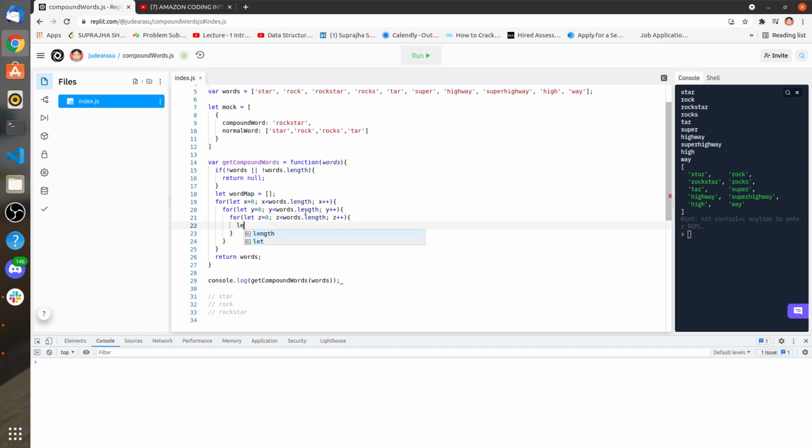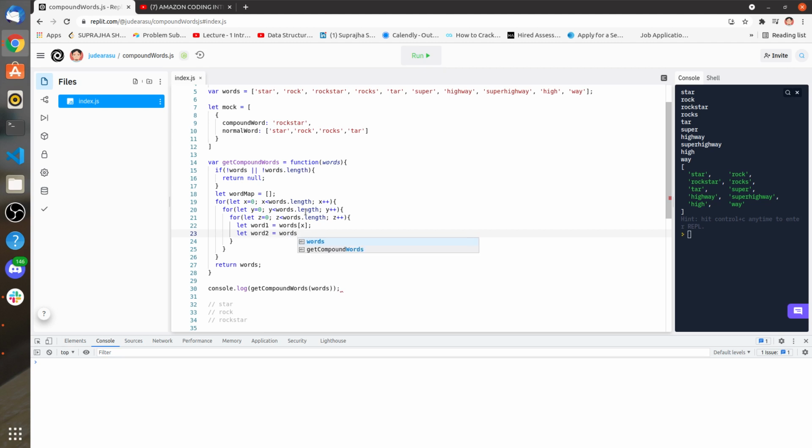Okay, so now we need to define let word1 equal to words of x, and then let word2 equal to words of y, and now let concat. So this is going to be word3, equal to words of z. Okay, so when x equals 0, at that time y will be 0 and z will be 0. So what happens, star plus rock equals rock star. We need to check that.